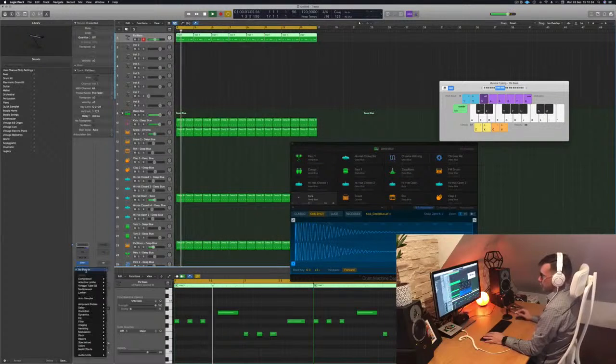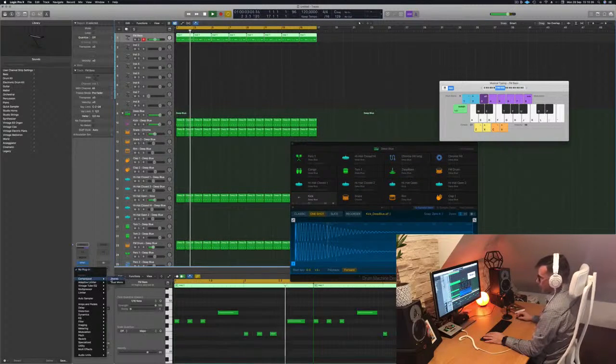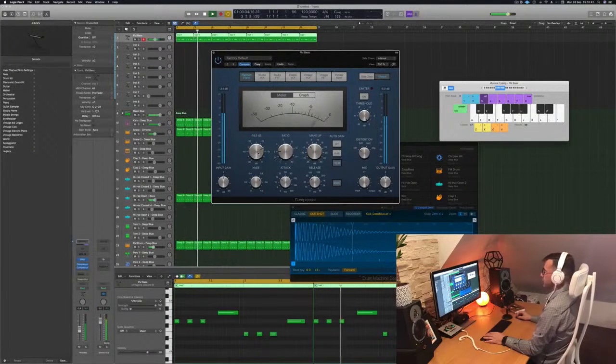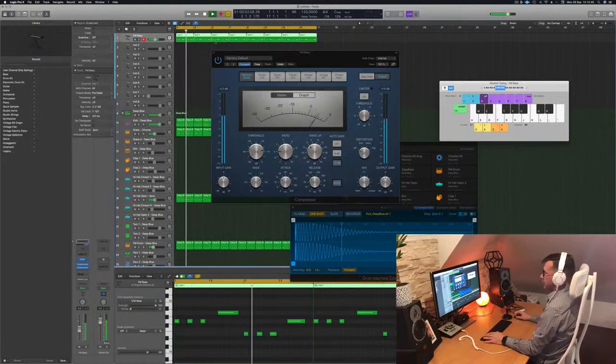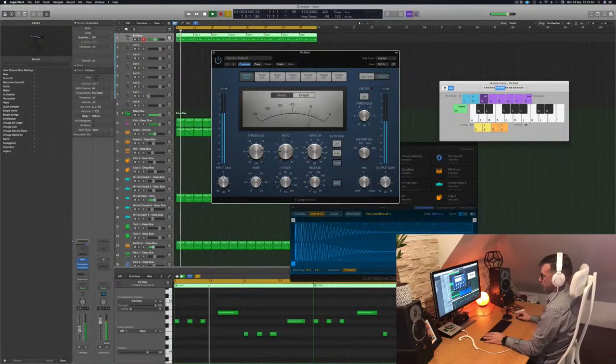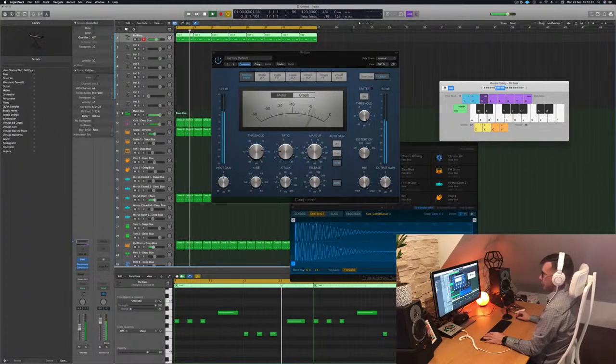Okay, now we have sidechain compression. I'm also going to add another compression on top of the sidechain. It's going to be lighter. I just want to really contain the sound. So now that we've compressed it, we can actually raise the volume a little bit.